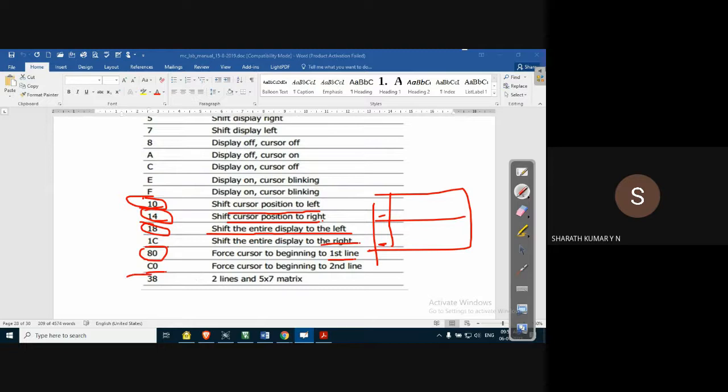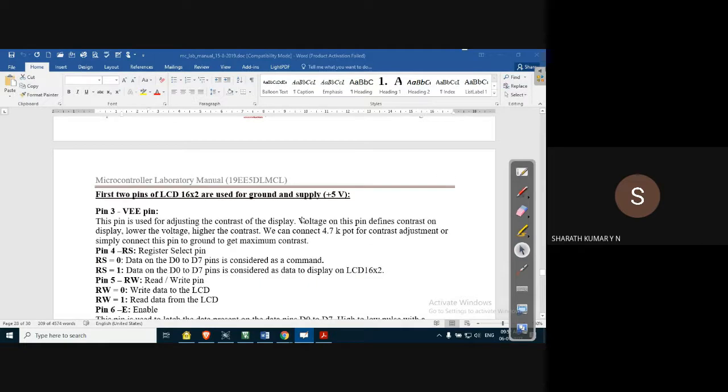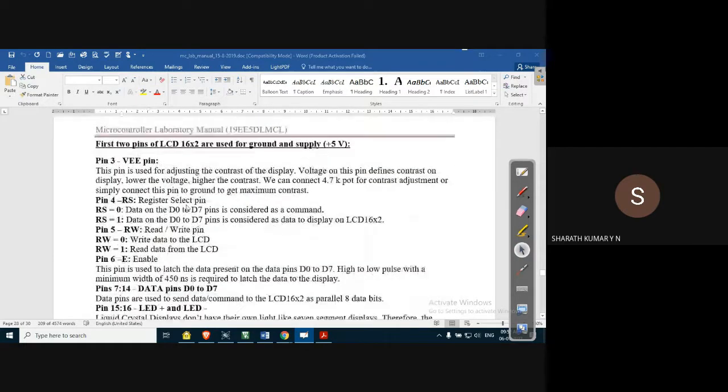Command 38 selects two lines and a 5 cross 7 matrix. Two lines are used, but only 5 cross 7 positions are used instead of the standard 16 cross 2. So more details are given here.